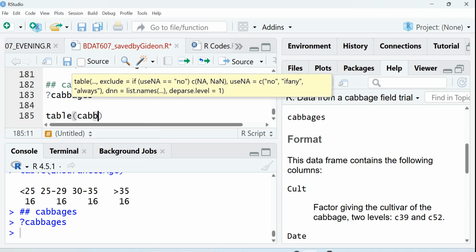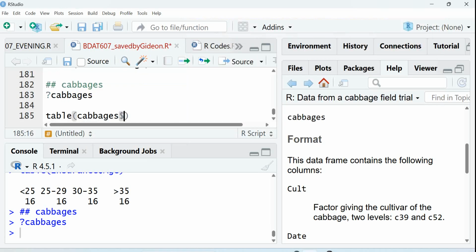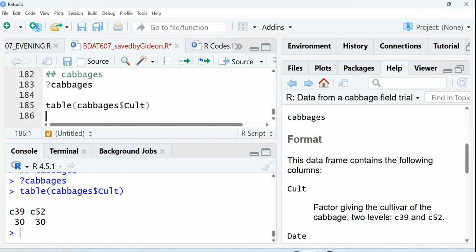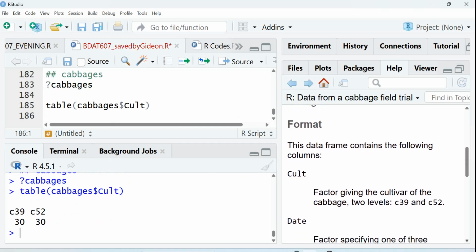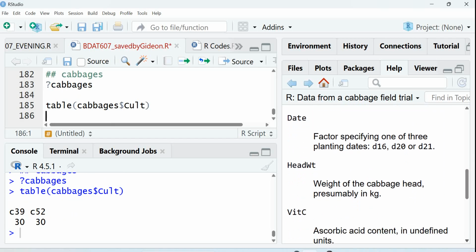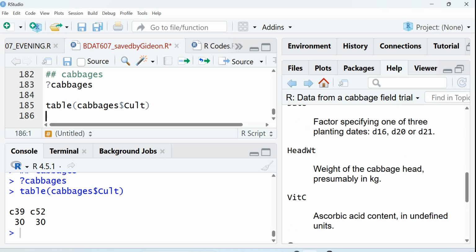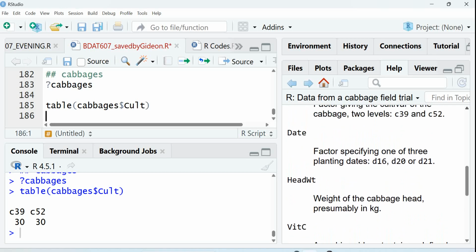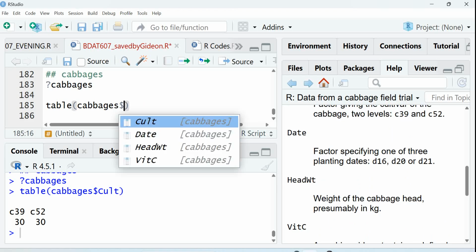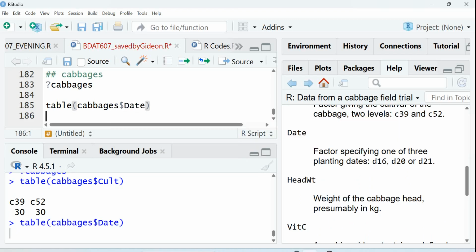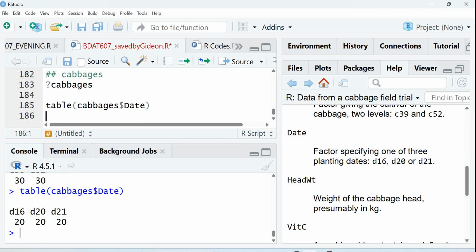So I'll talk about cabbages. I'll select cultivar and check. 30, same. It's no good. Okay, so this we can just comment on. Dates that they were planted. I can also check the days they were planted. That's also 20, 20. So it's also not a good example.